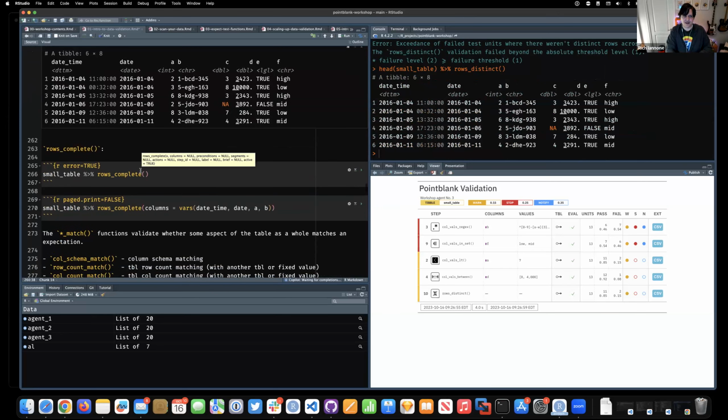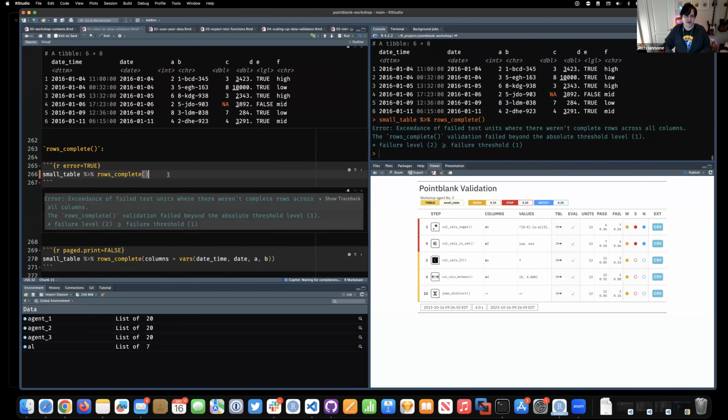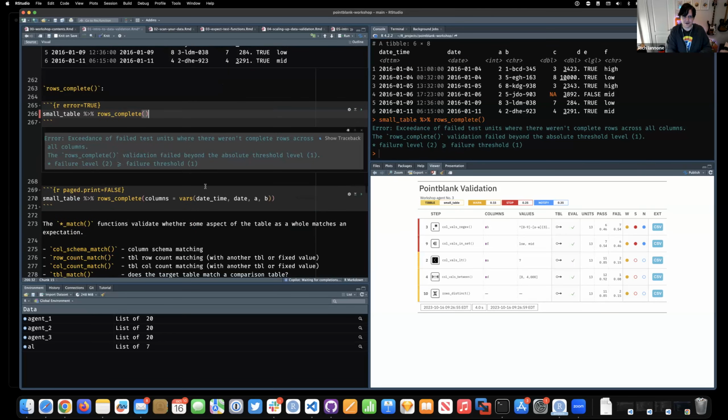Rows complete. That just means, I don't know if you know the concept of complete rows, that you have no NAs in any of the rows, in any cells. So this row right here, 4, is an incomplete row, but every other row here is complete. So we can run that. Obviously, because we see this, we have incomplete rows. So we get the error.